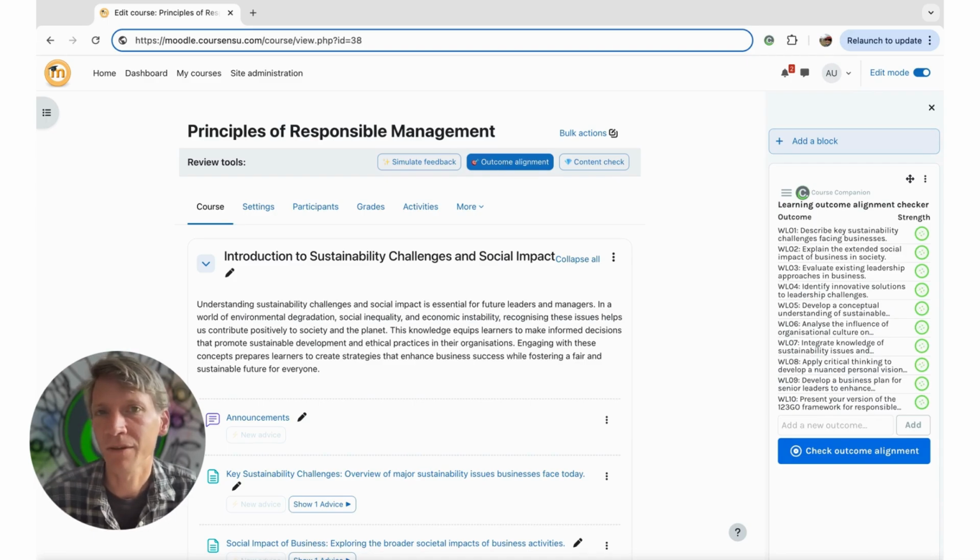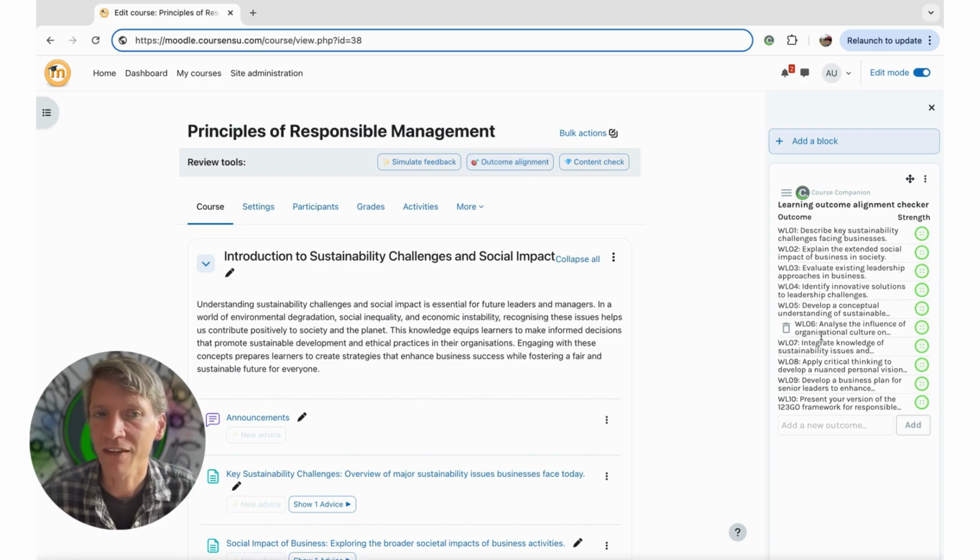Another one, which is quite neat, is the outcome alignment checker. If you're using the built-in competency framework, that's one way to set this up. Another is you just put in the course level outcomes, and you can add them very easily. The AI runs through all of the content and activities, and it gives you a visual strength indicator. A 5 means that outcome looks really well aligned to the course content and activities, down to a 1, where it feels there's no content or activities supporting the development or demonstration of that learning outcome.